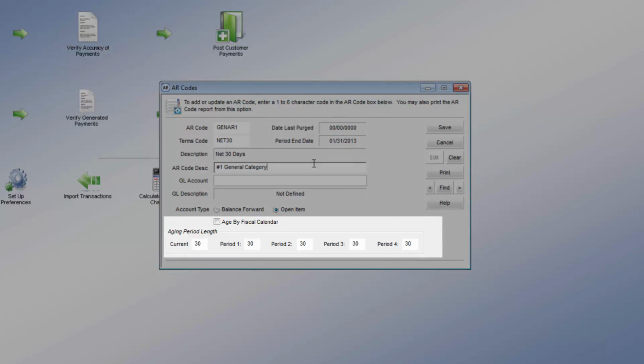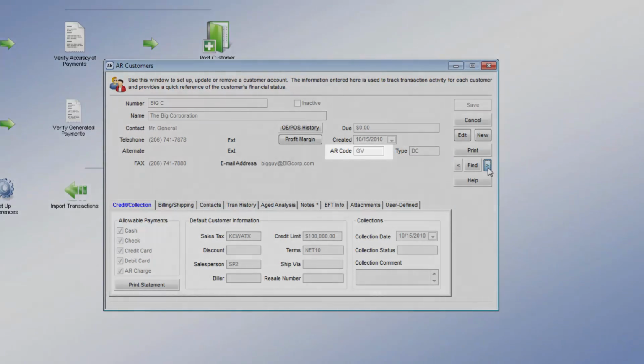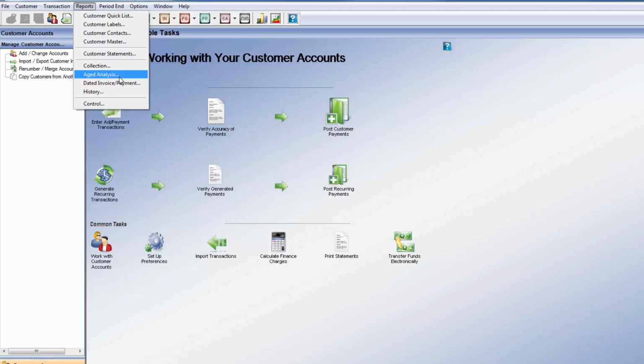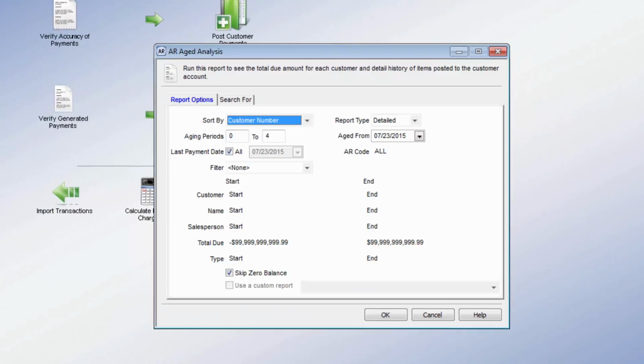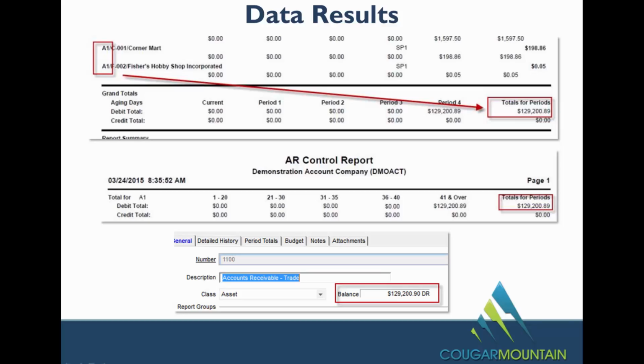The aging periods can be set lengths, or they can be tied to the organization fiscal calendar. When applied to groups of AR customers, the code helps to apply a given set of characteristics without requiring each individual customer to be modified each time. When running an aged analysis, history, or other report, either a single AR code can be selected, or all of them. Codes can be used to limit selection and find unbalanced aging reports or other categorical information.